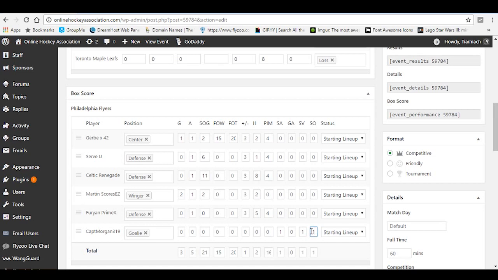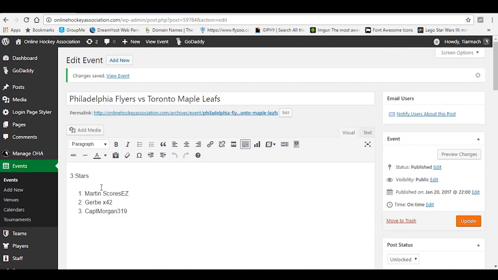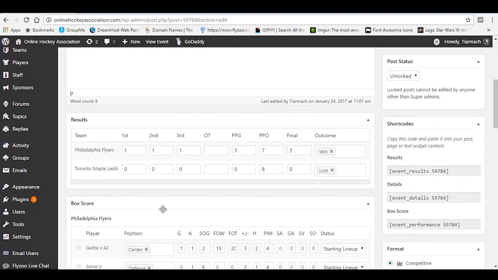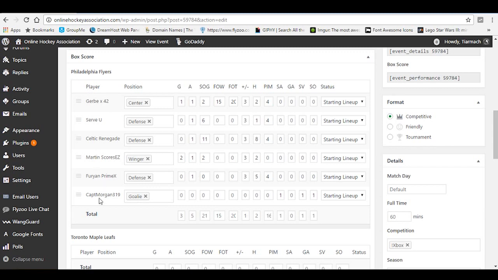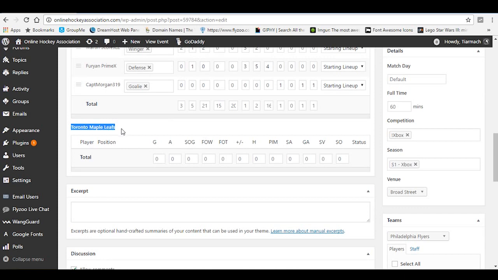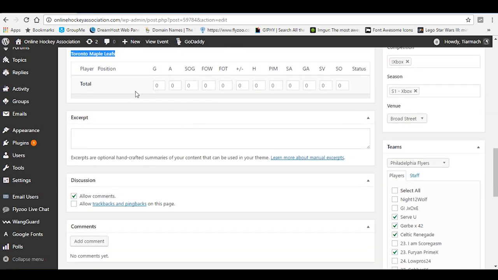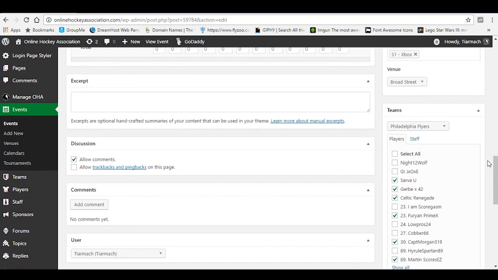Now, since I'm the Philadelphia Flyers in this example, and I was the first one in, I'll recap. I put in the 3 stars. I put in the results, which is the box score. Added my zeros. Selected my players and entered their stats. I double-checked my work. Now, the opposing team, they'll come in after you're done, and they'll put their stats in. They'll do the exact same thing that you did. They're going to select their 6 players, and then they're going to click Update.